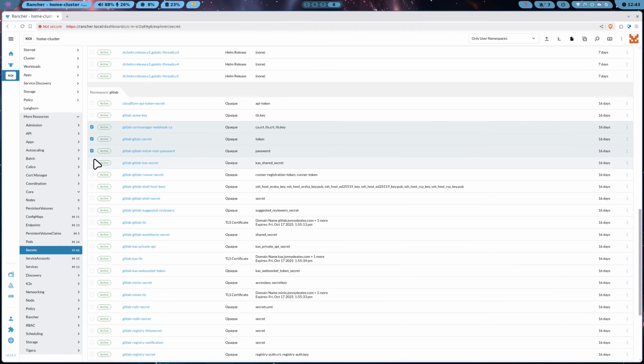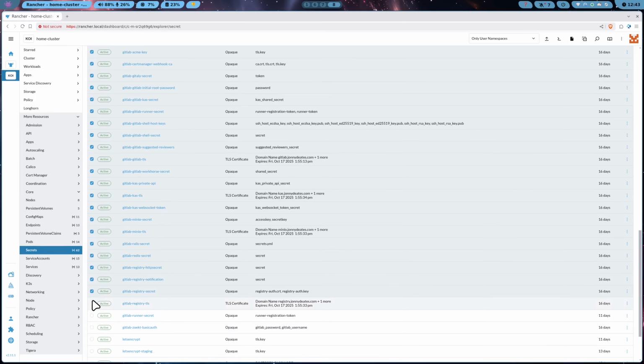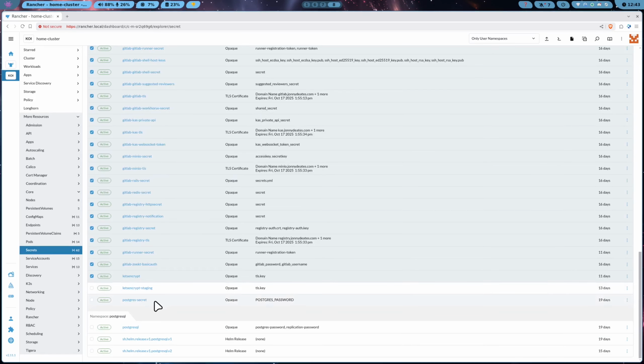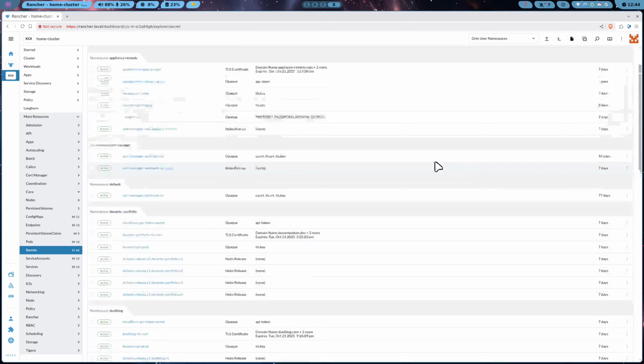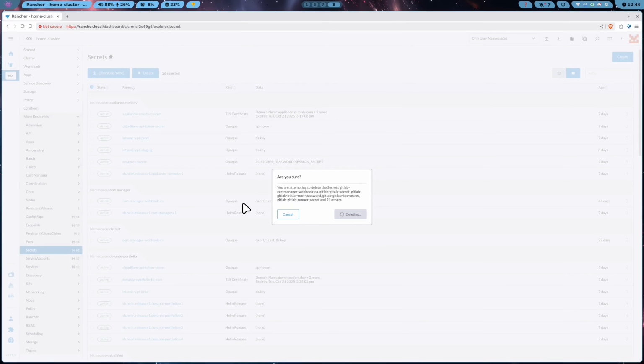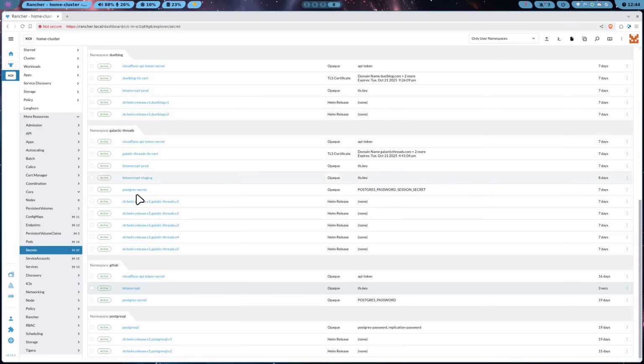For reference here, I will clear these out just to show that there's nothing wrong with having a fresh set, and it should work just with a fresh set regardless. But I'm not going to delete my Postgres secret with that Postgres password or the Cloudflare API token secret. So let's scroll up. Let's delete all these. Don't need them. That should be cleared out nice and clean for my GitLab instance.